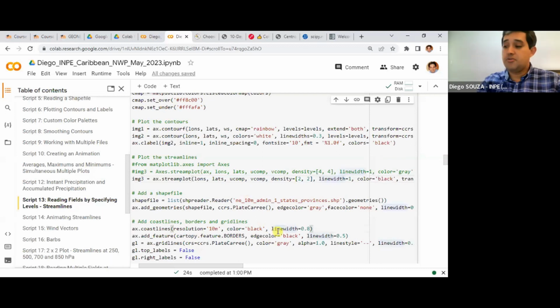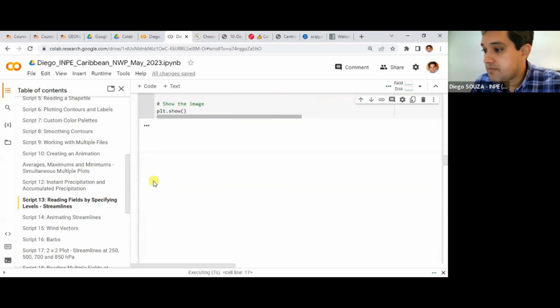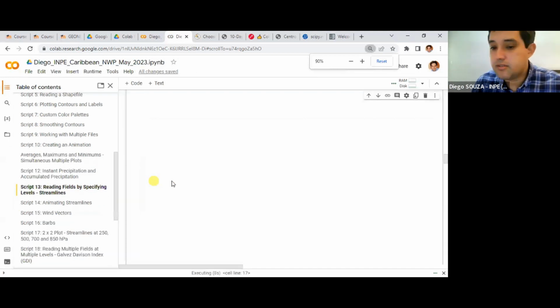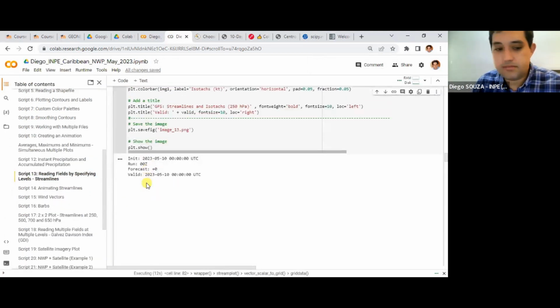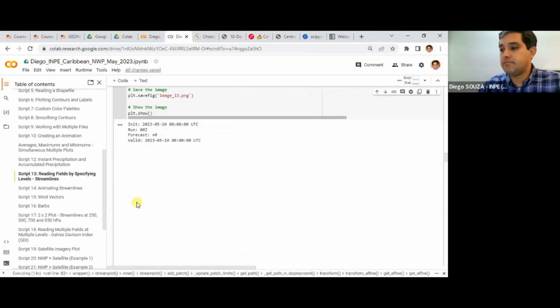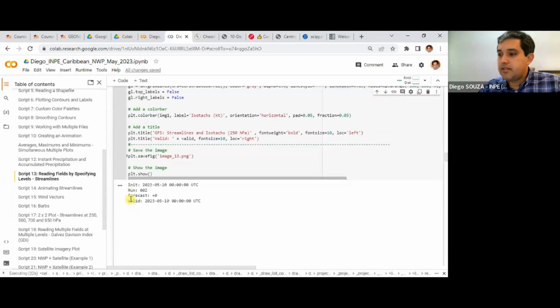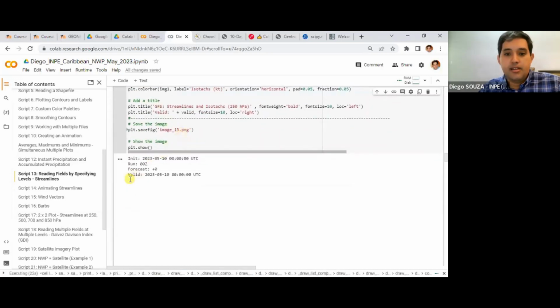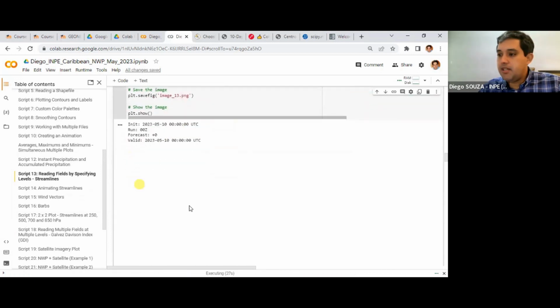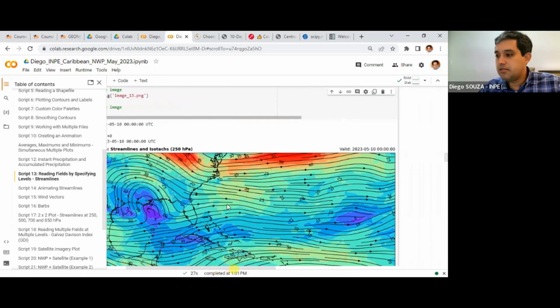I could also demonstrate how to increase the densities, but I will not do it now because when you increase the densities, it takes too much time to process. And that's something you need to take into account. Okay. And let's see our result. Let's wait a little bit. It is generating the PNG. And this should be your result here.